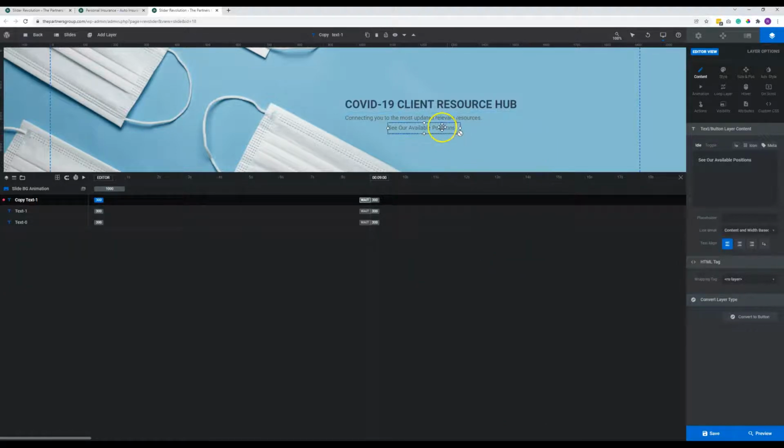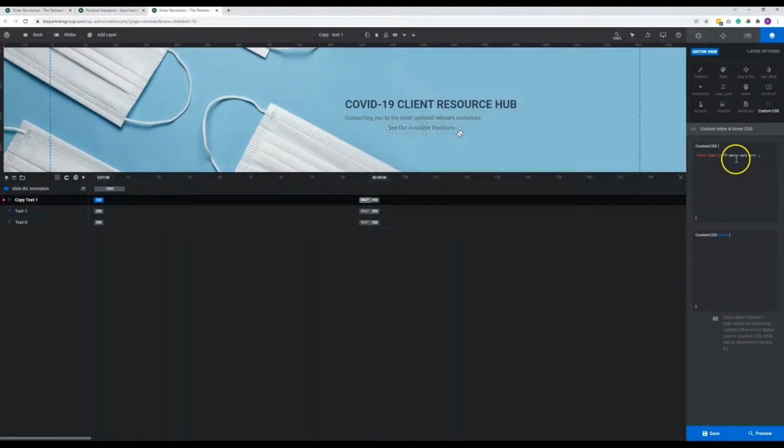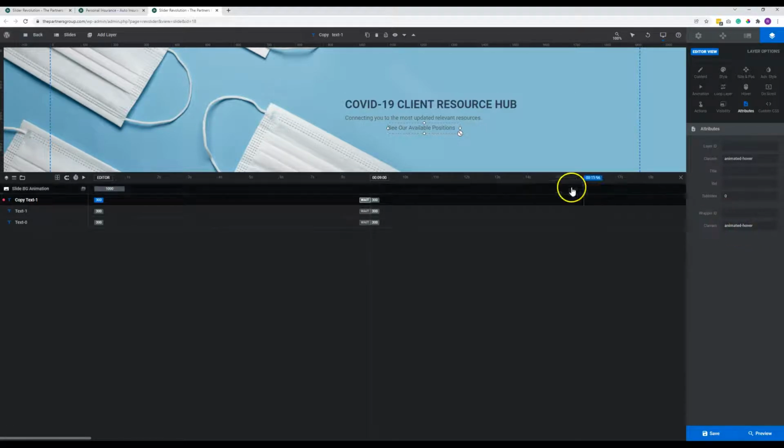And the reason we're going to do that is because otherwise, if I showed you how to make this from scratch, we'd need to go here to custom CSS and add the font family. And then we'd also need to come here to attributes and add this animated hover class, which is what gives it the linkability. In any case, this brings both of those things in, but I thought I'd just show you some of the details there.